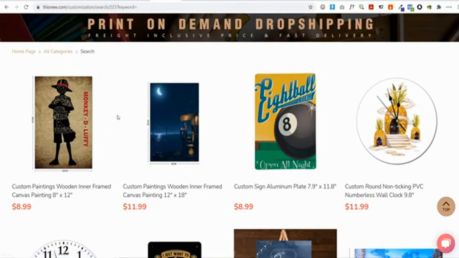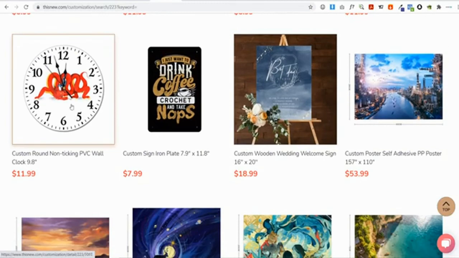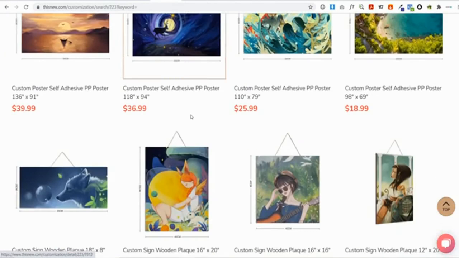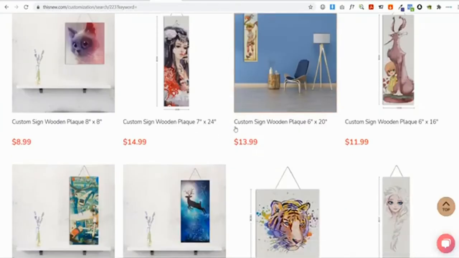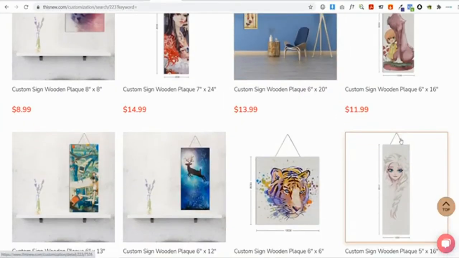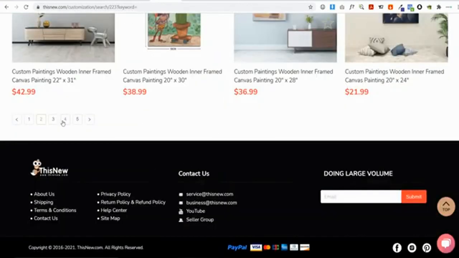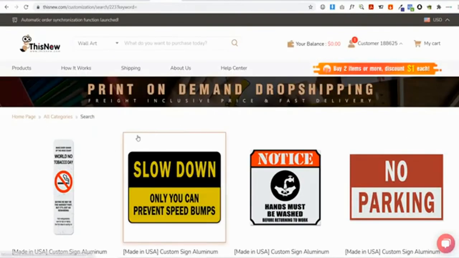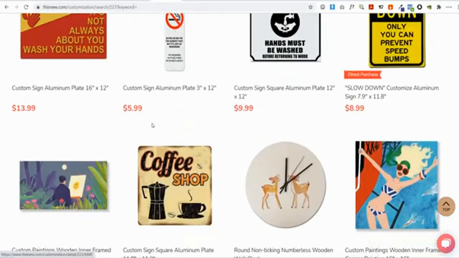We can see we've got some really cool items: an aluminium sign, loads of different clocks over here, an iron plate sign, some wooden signs, and there are loads of different sizes and variations. We've got these more thin ones, some more wooden clocks, and puzzles. So go and have a look at all of the different products that you might want to do this with.